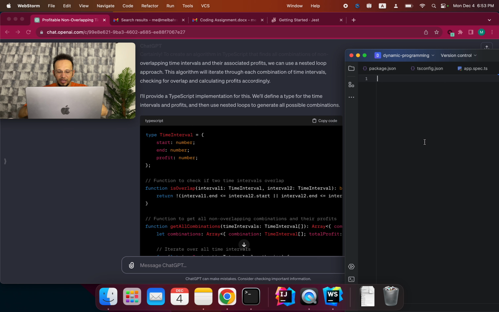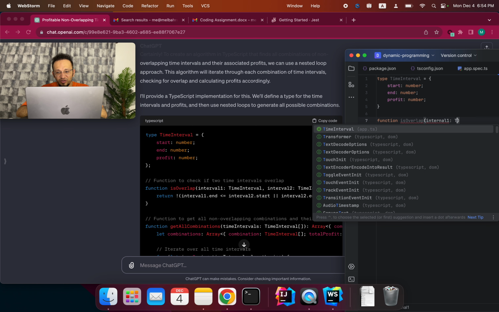So first we have to create a type. The type is TimeInterval, equal to start, which will be a number. Then we have end, which will be a number. And then we have profit, which is going to be a number. Cool, okay. Then we have function isOverlap. By the way, I usually write a function for every condition if I'm solving such problems.